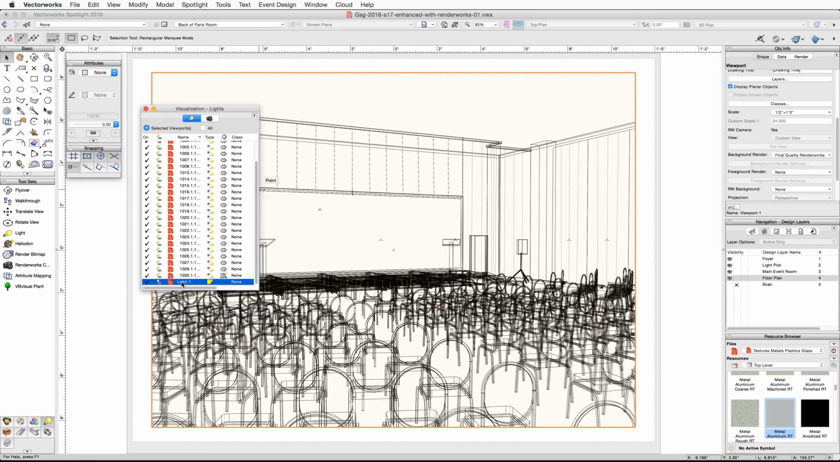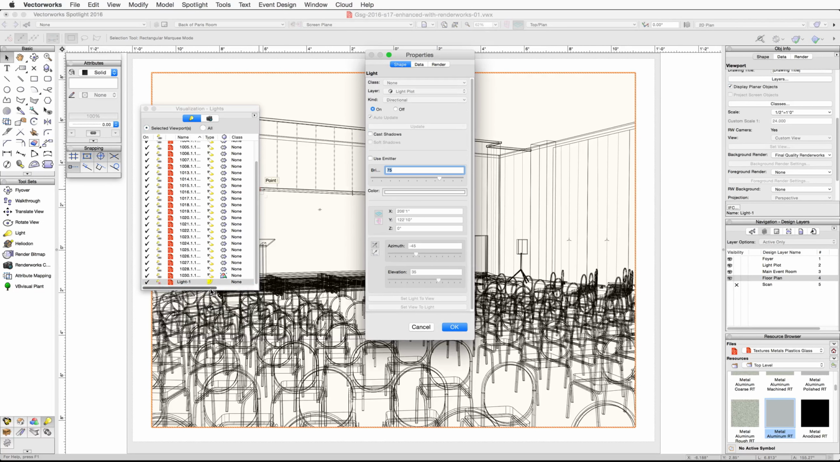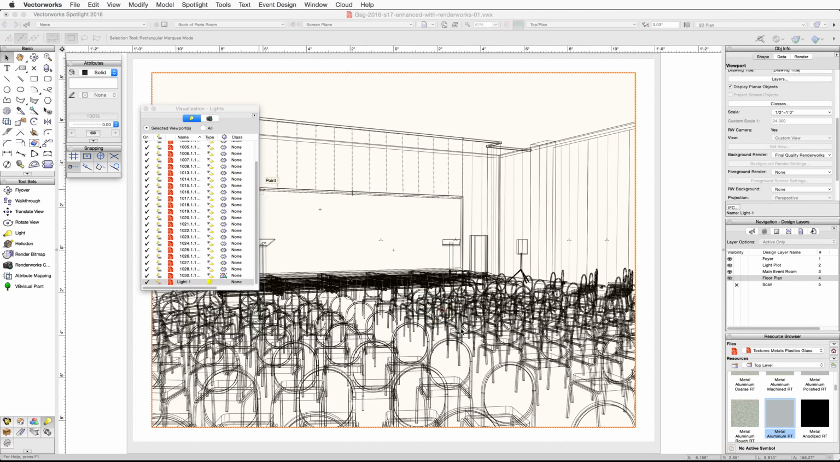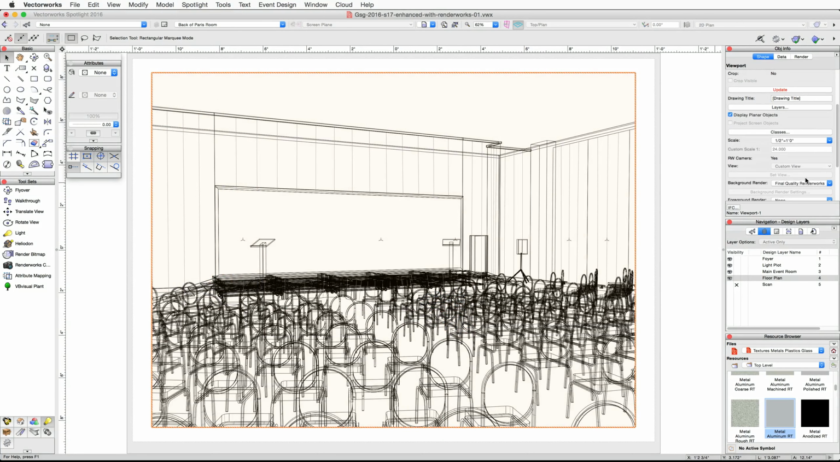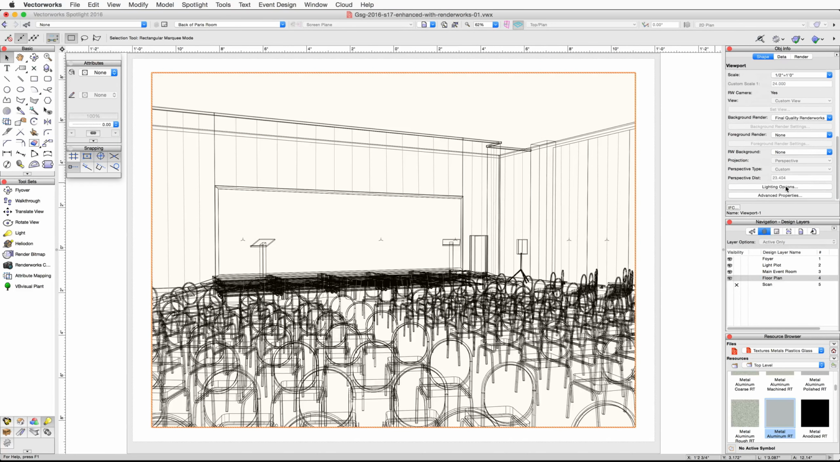The last light in the list should be the directional light. Right-click on the light and then choose Edit. Set the brightness to 45% and click OK. Go ahead and close the Visualization palette and then click on the Lighting Options button in the Object Info palette.